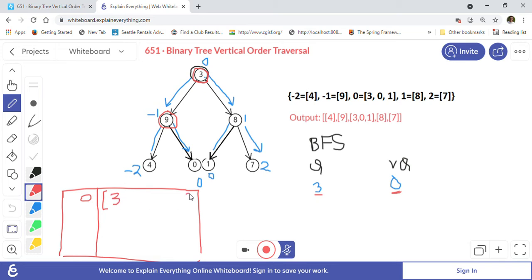Now we are seeing the other node, 9 here, right? So we will put that 9 node here in the queue, and at the same time we will put minus 1 for the position of the node in the queue. Minus 1 will now be created in our map, and 9 will be added as the node into the map. So the list will have 9 right now.